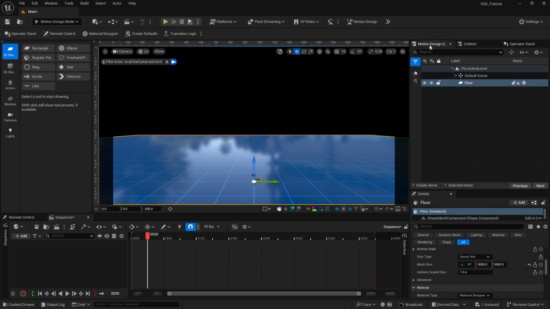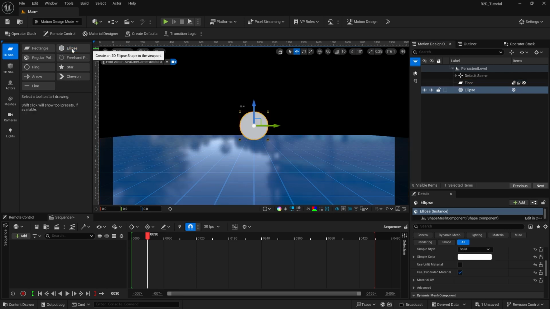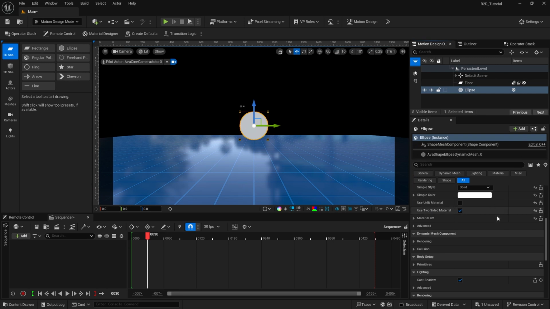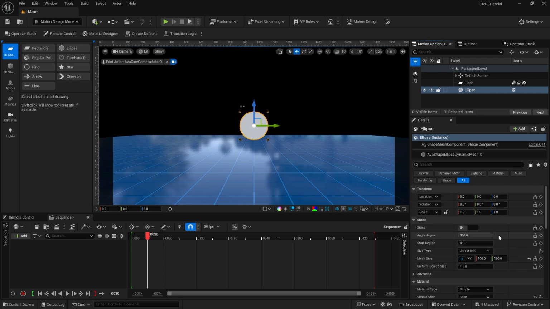I'll go back to Motion Design Outliner right here. And to add this ellipse in, back in the 2D shapes, I'm just going to double click on the ellipse. There is the ellipse. We're going to, of course, make some adjustments to this. And so with it selected, I'm going to go into first thing under shape for this ellipse, sides. I'm just going to go ahead and increase that up to, I'll drag that down and show you.